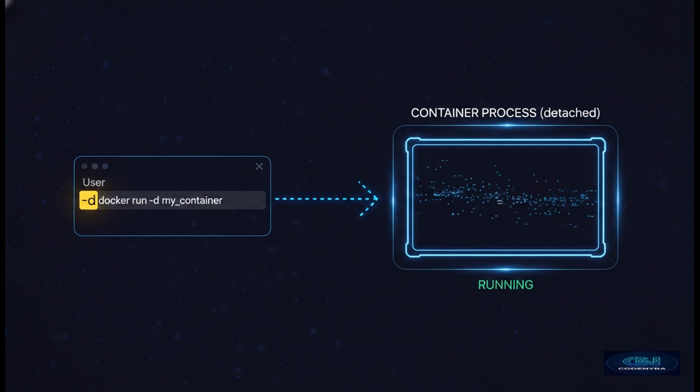The inverse of this, and it's a super common error, is launching an interactive shell without the -it flags. If you forget those interactive and pseudo-TTY flags, you end up with a silent, frozen terminal that just hangs endlessly and completely breaks your deployment scripts.